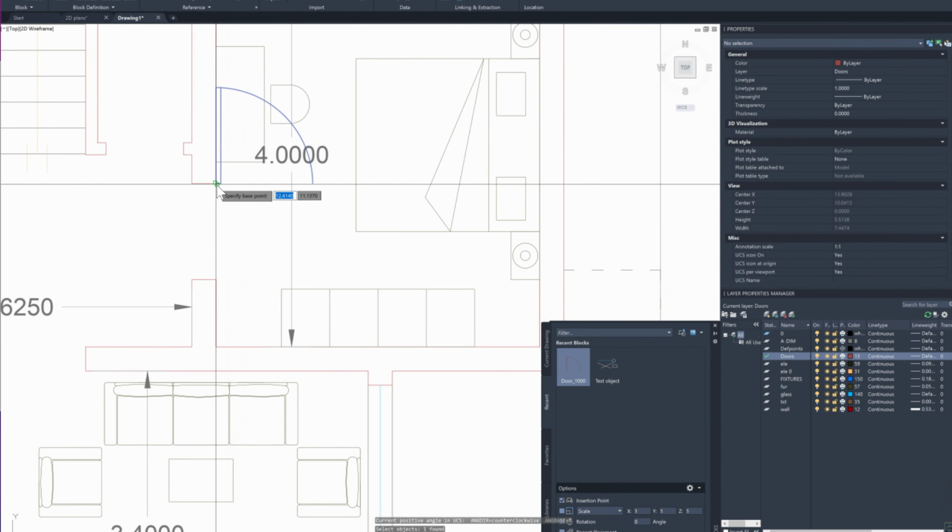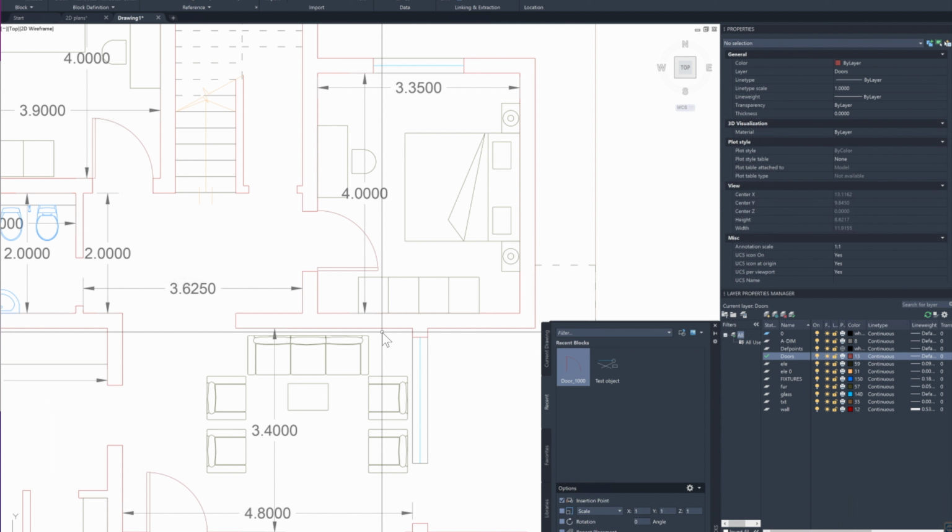Oops, I should have hit yes instead of no, but that's fine, I can manually erase it. So this is how easy blocks make it for us to duplicate objects without having to redraw or copy the object multiple times. And it also allows us to edit our objects as we find appropriate.